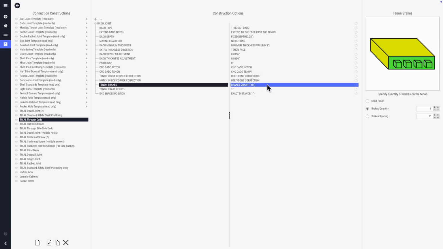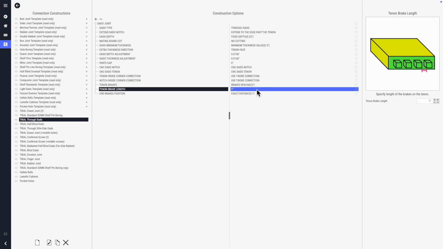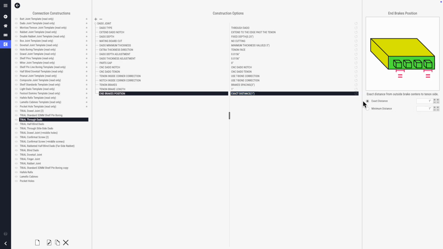Dado tenon breaks can separate dado connections into multiple tenons and grooves by introducing empty spaces. Set the tenon break length and the break positions, and decide if they have a set quantity or if they are determined by maximum spaces.